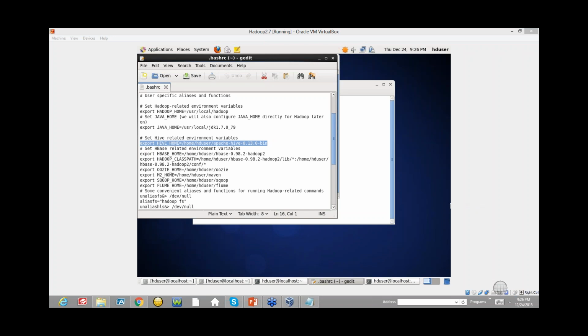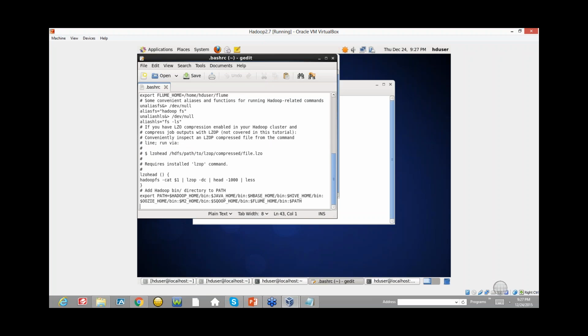I think it's again a problem. I am in the VM and here I have to type. So basically add this entry: export HIVE_HOME equal to /home/hduser/apache-hive-0.13.0-bin. Once this entry is made, come down and to the PATH also add this HIVE_HOME.